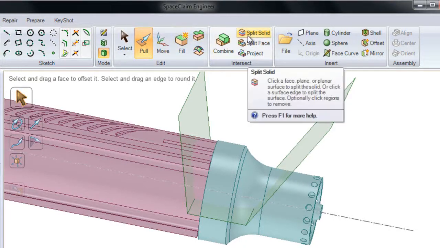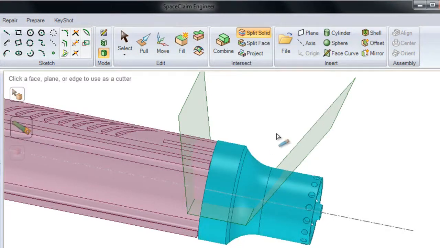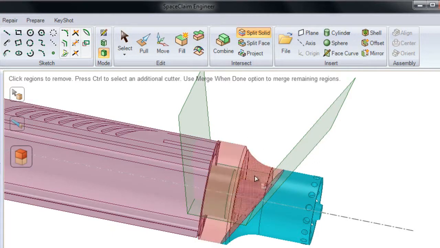So let's say I wanted to use split solid to cut this blue model by our surfaces. First, we'll click the target object, which is our blue solid. Next, notice it's letting me cut with 1 single face. If I choose this face to cut, it splits this solid into 2 pieces.